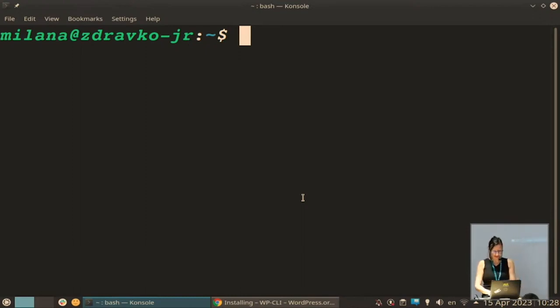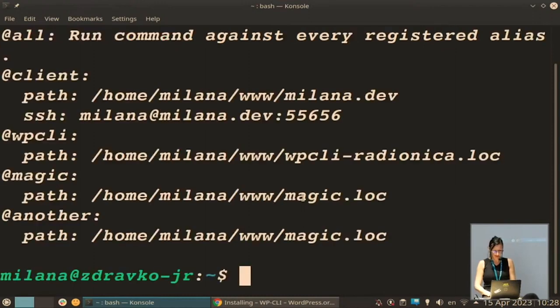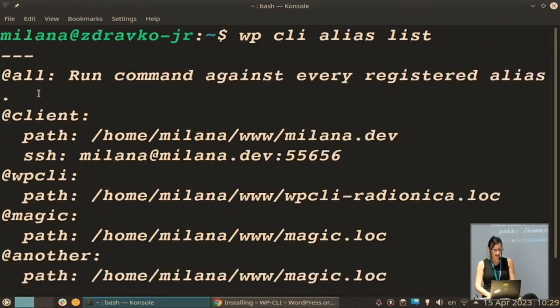So how do you use alias? Let me show you again that list of aliases. So here's at client, and you see this one? All, it's created right away when you create first custom alias. So if you want to run commands in bulk, but please don't overdo it.